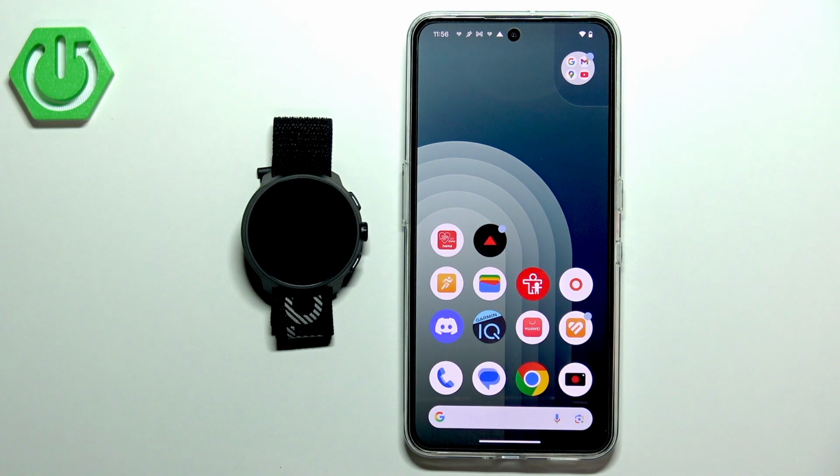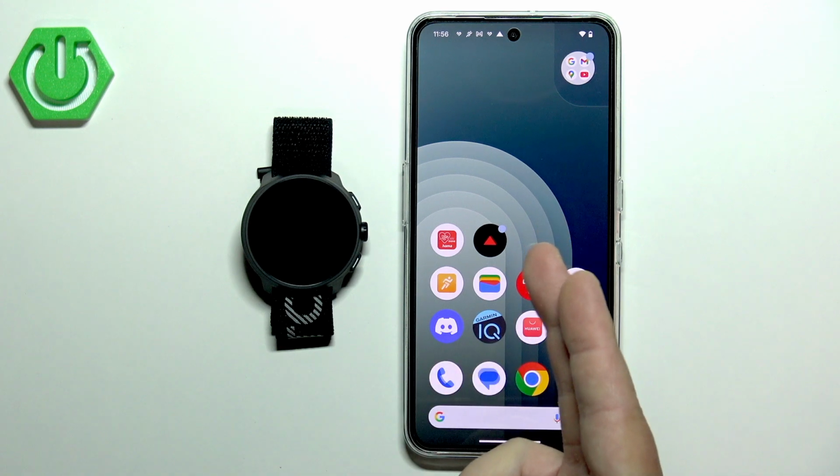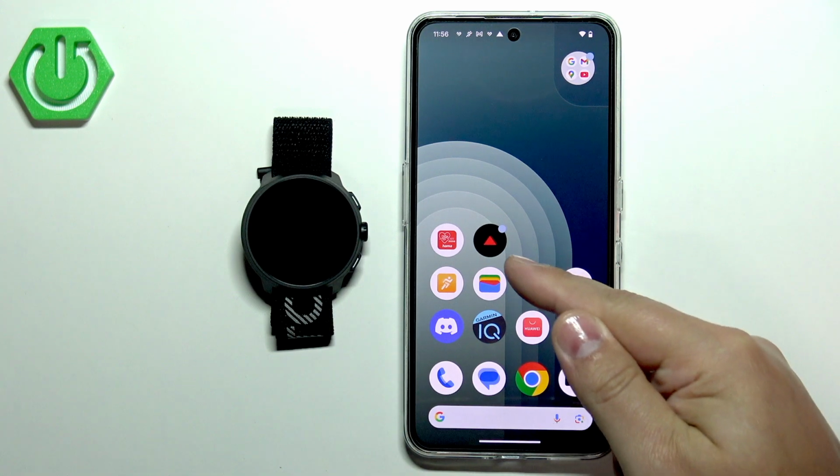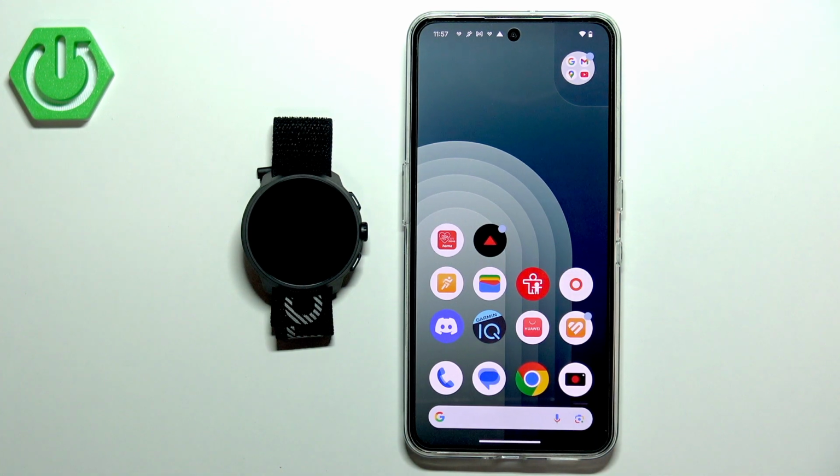Before we start, if you want to receive the notifications from your phone on your watch, the watch needs to be paired with your phone via the SUUNTO application. And once the devices are paired together, we can continue.